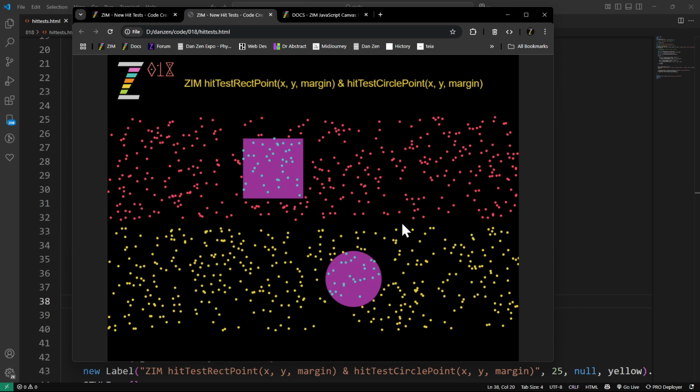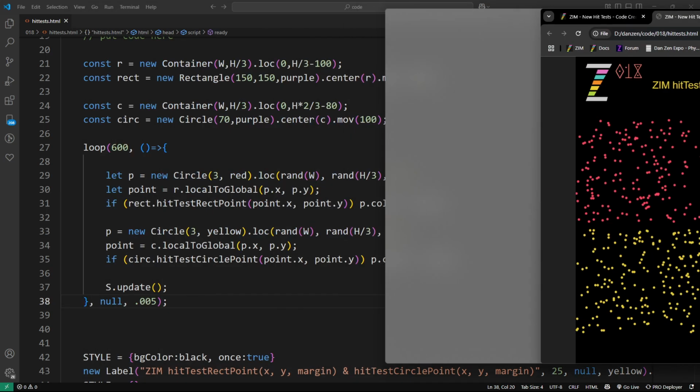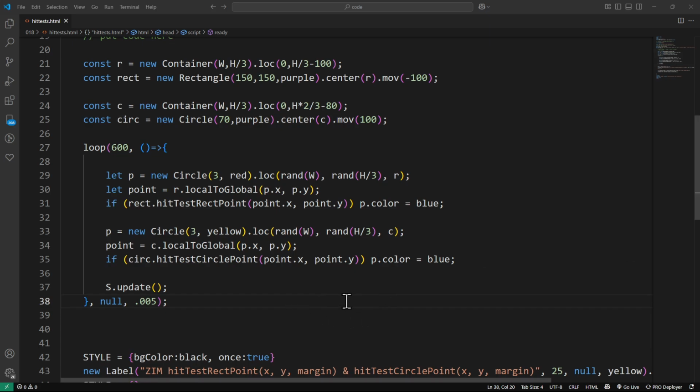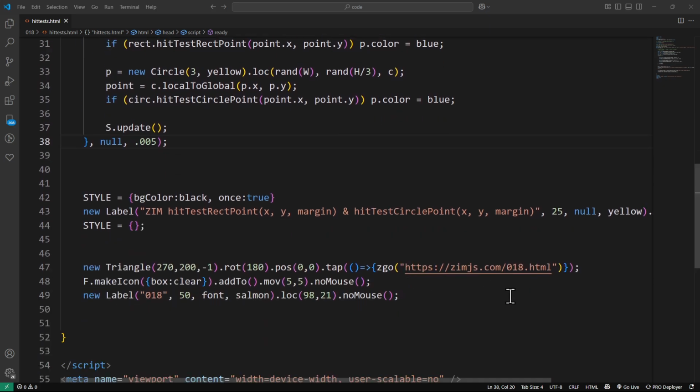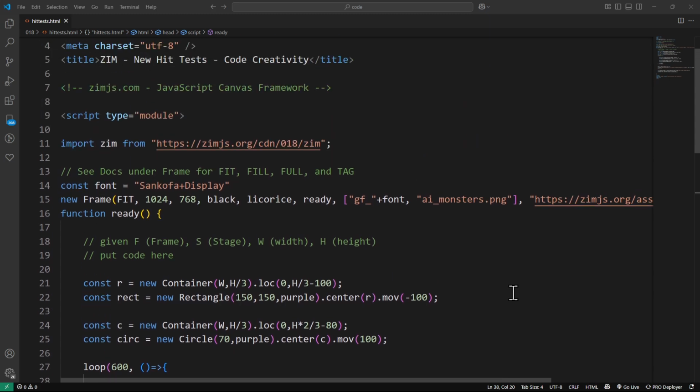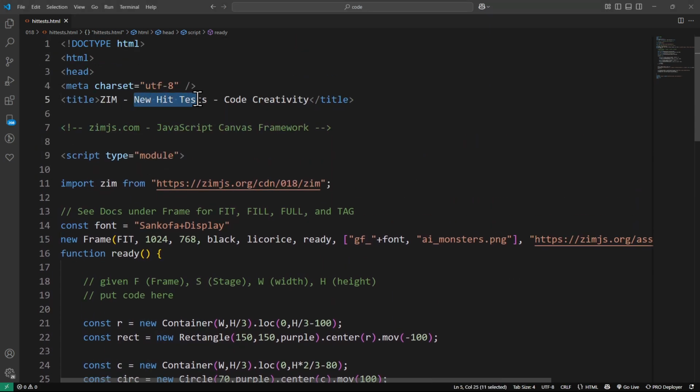Okay, each one that comes in, or each pair, I guess, that comes in, we're updating the stage for that. The rest is template stuff. Okay, so that was hit tests and a couple new hit tests. You want to use those if you want to be really fast, if you want to find out if a point is within a rectangle or within a circle. There you go.